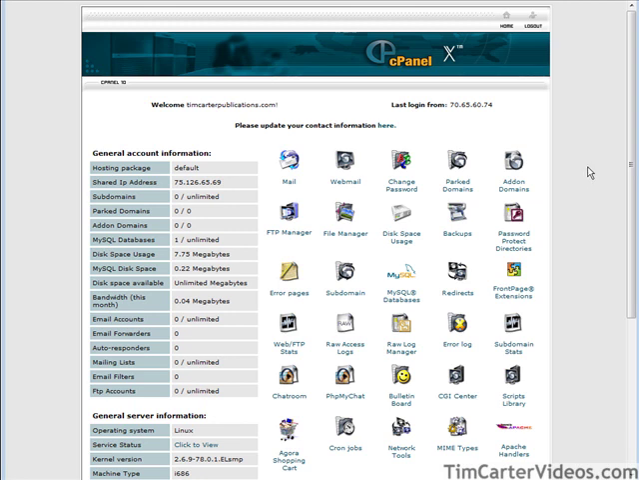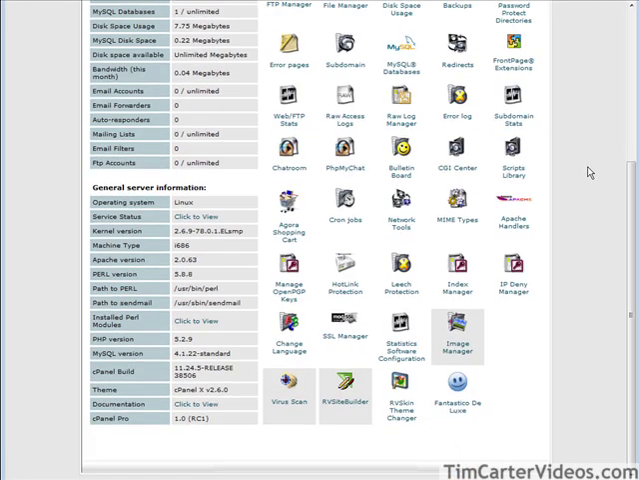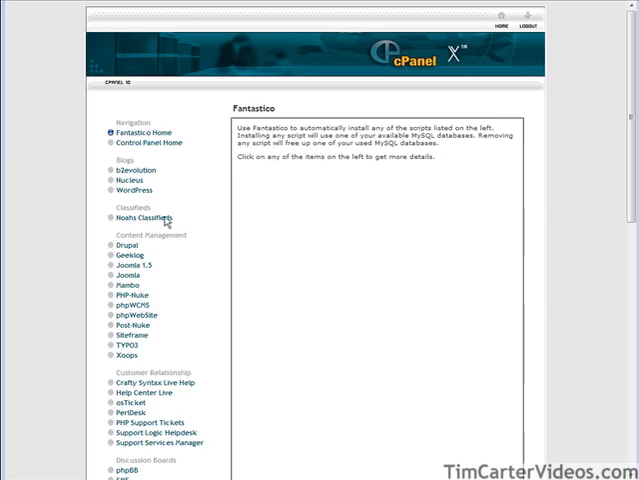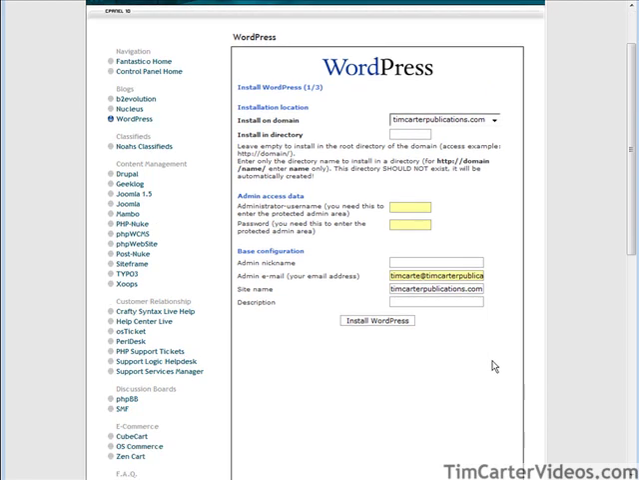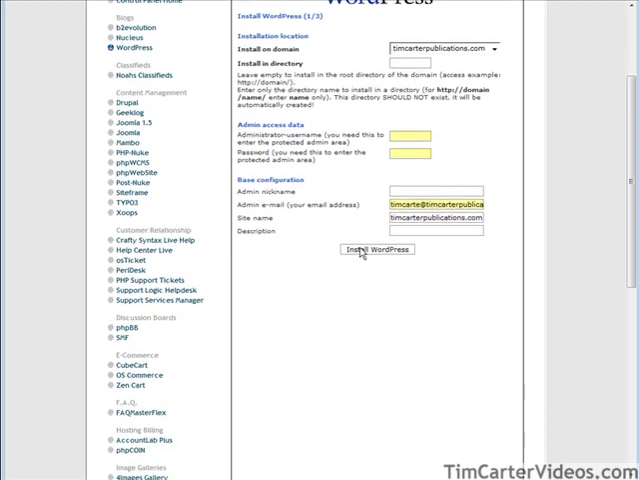Now most cPanel accounts have Fantastico, which allows a one-click or two-click install of WordPress. So just go to Fantastico and then just go to WordPress and then click New Installation. Then you just really fill out this form and install WordPress. It's as simple as that. When you're done, you'll have a simple WordPress blog set up.